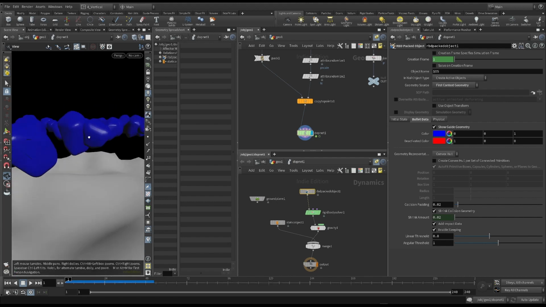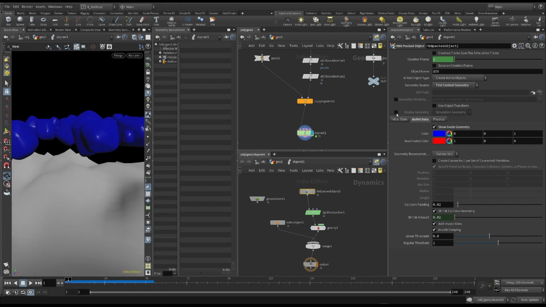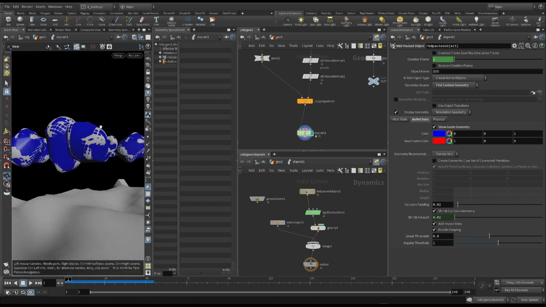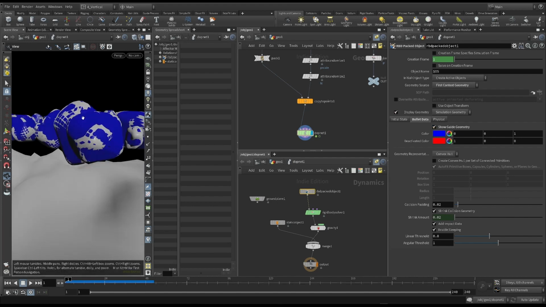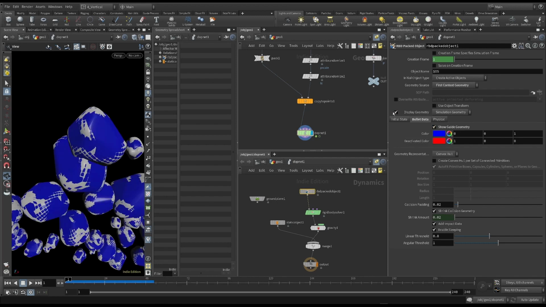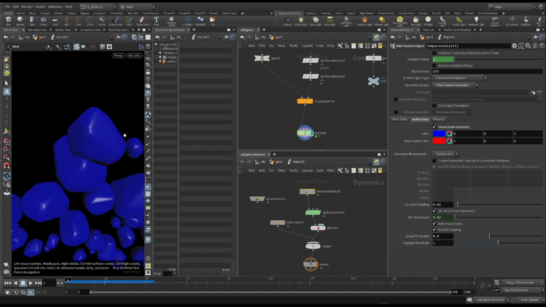It has a blue color. If we also turn on the original geometry, we can see that the guide geometry is roughly the same shape as the object, but it always stays convex. For example, in this area we have a concave shape, while the guide geometry always remains convex.